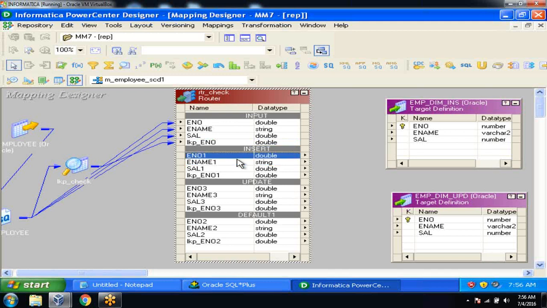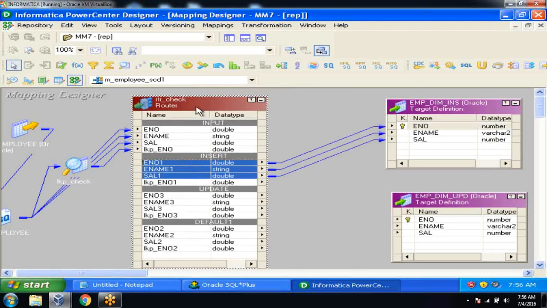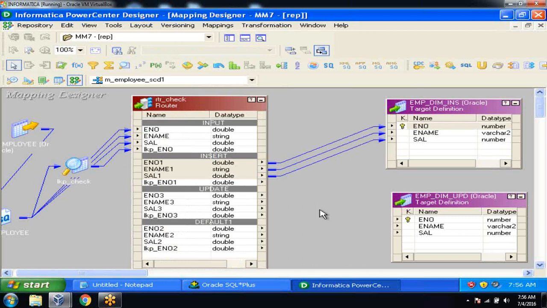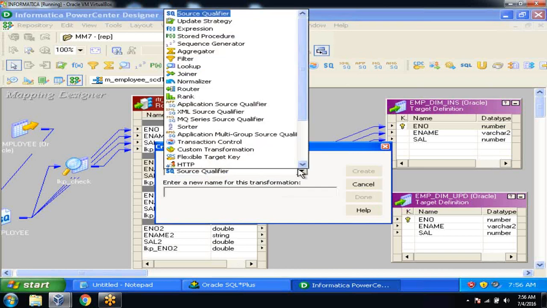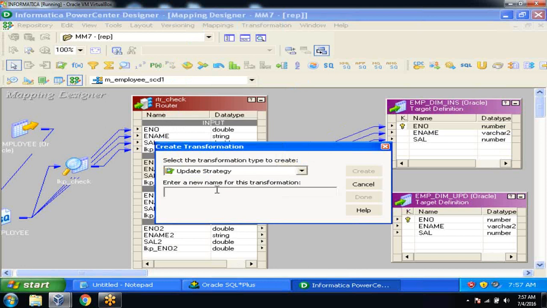For insert, you can connect e-number, name, salary. For update operation, I cannot directly connect. I need to use the update strategy transformation to update the records. From the menu bar, select transformation, click on create option. Then it opens the create transformation dialog box. Here you need to select the update strategy. Enter the name, whatever name you want.